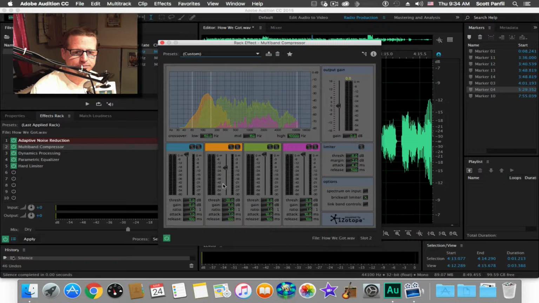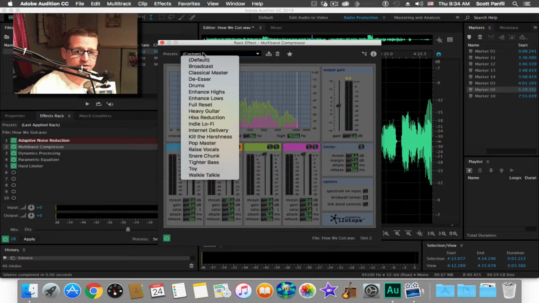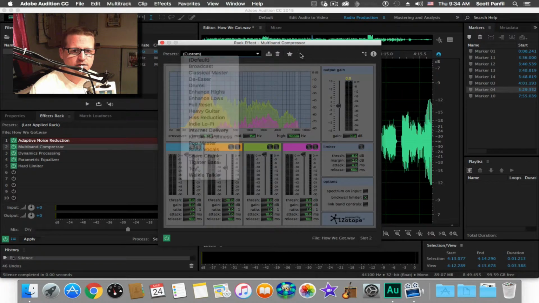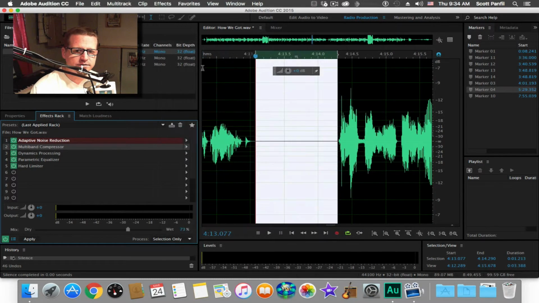The only place that I do a lot of compression is about this range right here. This range right here, I compress. Everything else is about the same. Now you can use a preset here. I would stay away from broadcast just because broadcast really crunches everything together. So let's get rid of that.